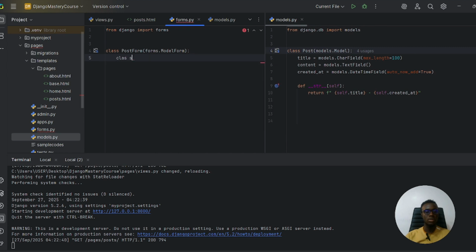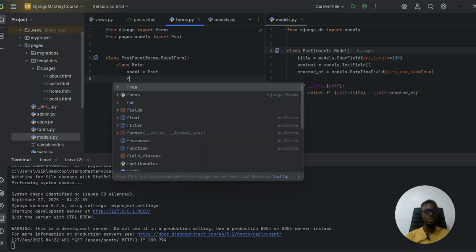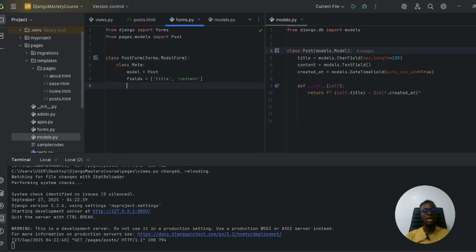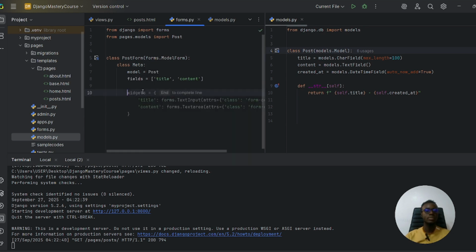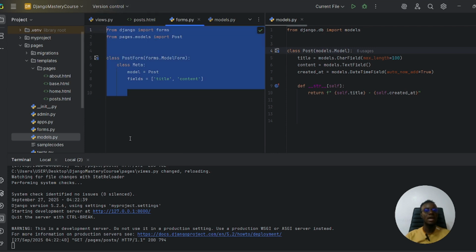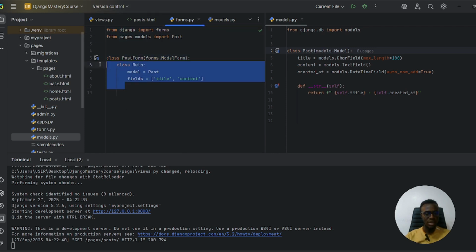The next thing I want to do is to tell this which model it is actually going to work with. So when I define Post, it tells it that I'm working with the Post model. So I import that into my current file. The next thing to do is to define the fields that I would want to collect from the user. In my case, I would prefer to collect the title and the content alone. So with this, we have our PostForm ready.